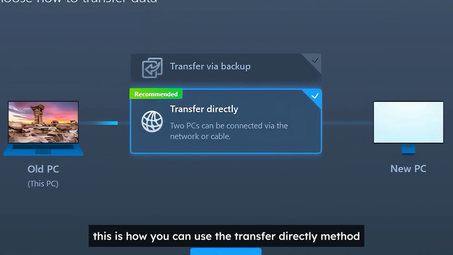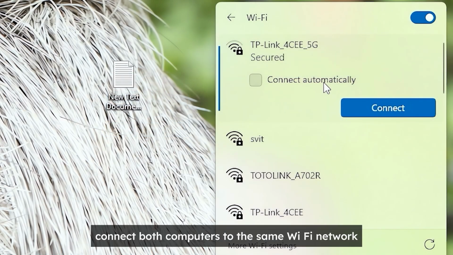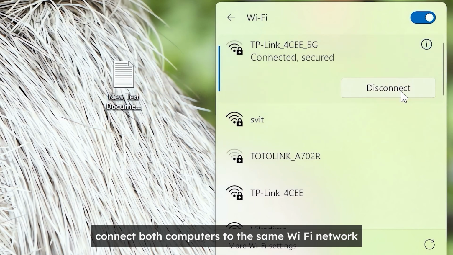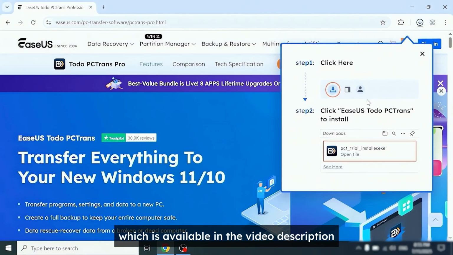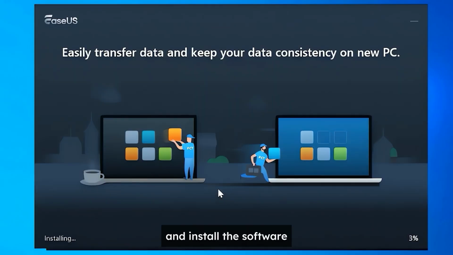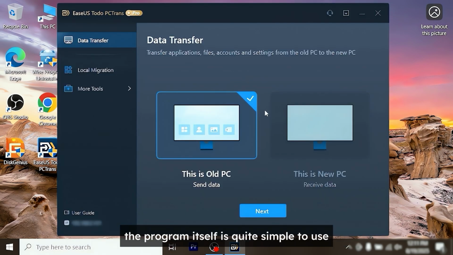This is how you can use the transfer directly method. First of all, connect both computers to the same Wi-Fi network. Then, download the link which is available in the video description and install the software. After installation, run the app on your old computer. The program itself is quite simple to use.